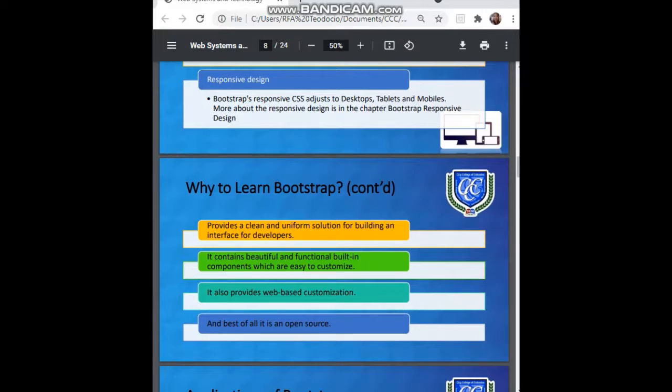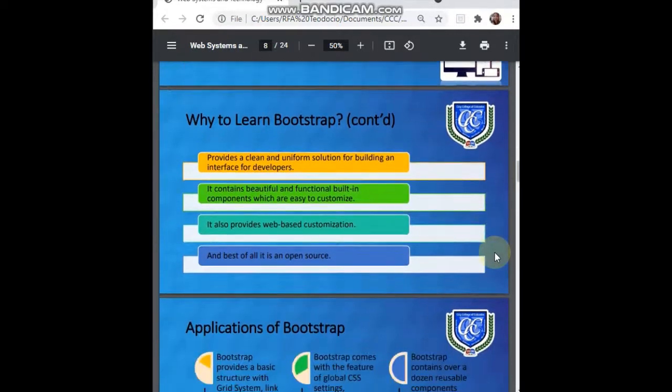It also provides web-based customization, and best of all, it is open source, meaning you can use it whenever you want, whenever you like, for your own web design project. So those are just a few reasons why you need to learn Bootstrap.